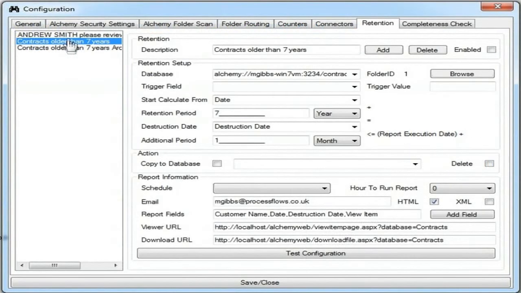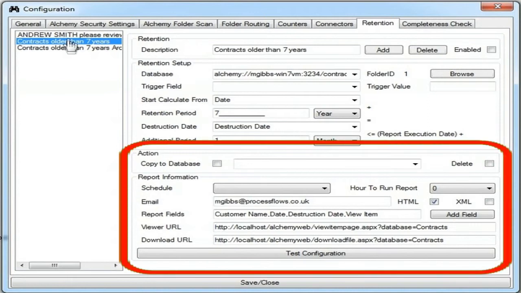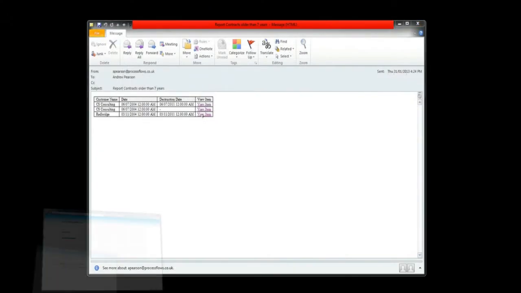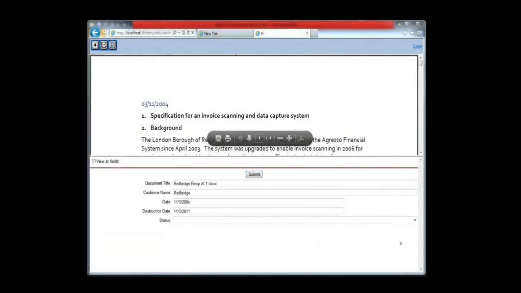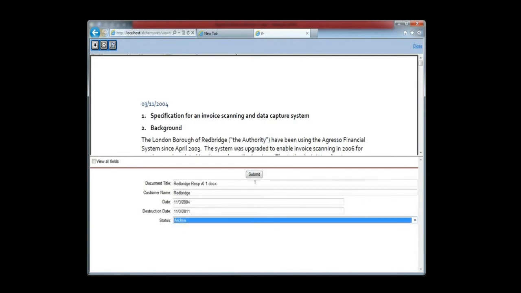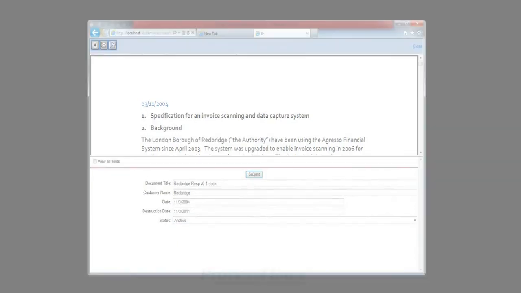If you do not want your retention plan to execute automatically, a list of contracts can be emailed in a report to a user or user group when they are approaching the end of their retention period. The user can then review the contract and select to save, move, or delete the document when the retention period expires by updating a profile field.